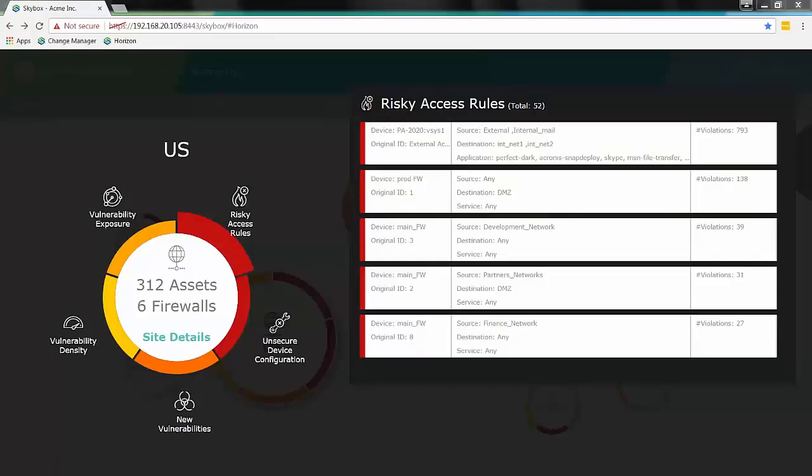In Horizon, Skybox's Attack Surface Visualization tool, outputs from compliance engines create IOEs, or indicators of exposure. The output of the zone-to-zone access policy engine combines with Firewall Assurance's rule policy engine to create the Risky Access Rules IOE here in Horizon.